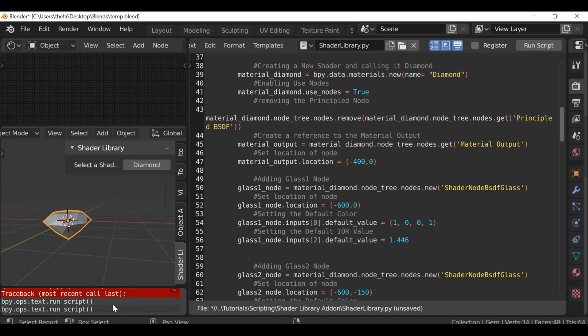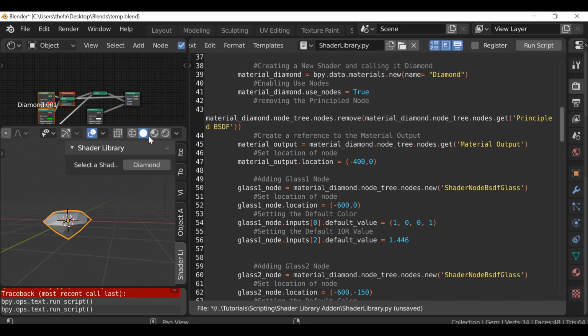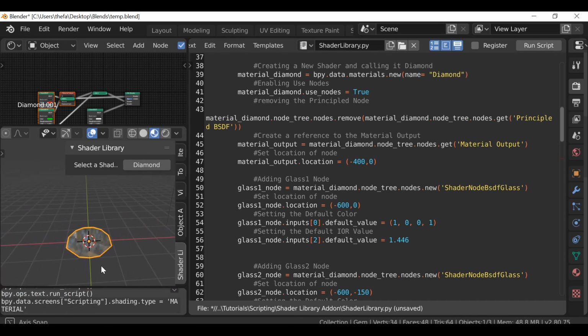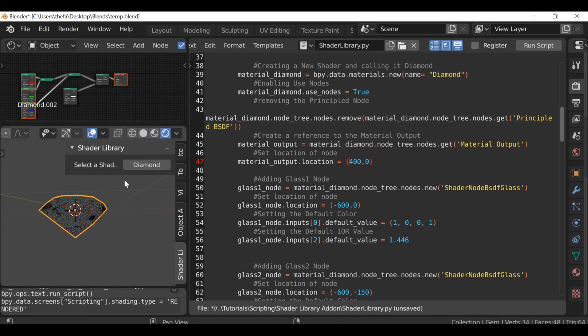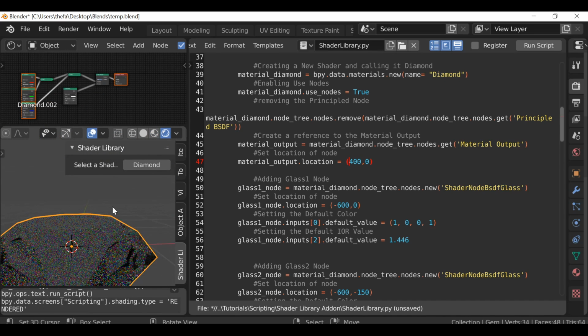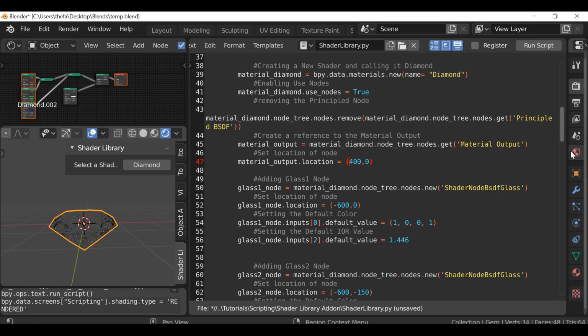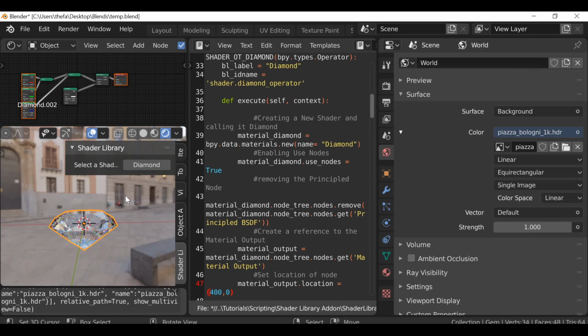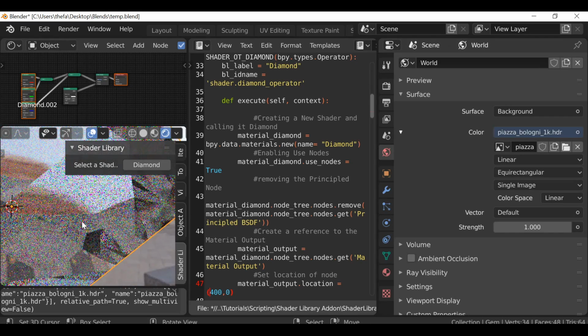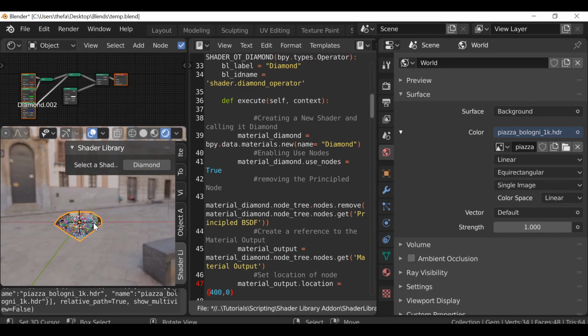So now we have this. When we run script, we can see that everything works as it should. If we hit diamond, it creates the material. We don't actually see anything, so let me just go over here. Let's just change it to viewport shading. And you can see you get a kind of a diamondy look. If we go to rendered, it looks terrible since we've not actually done anything to the background. So let me just do that real quick, just so we can see how it looks. There we go, it looks a bit better now. So we can see it's a diamond shader.